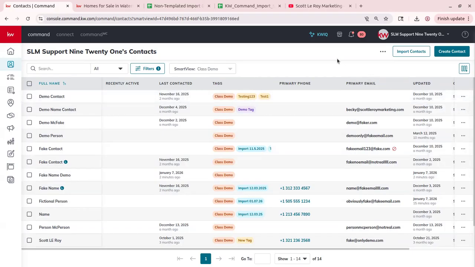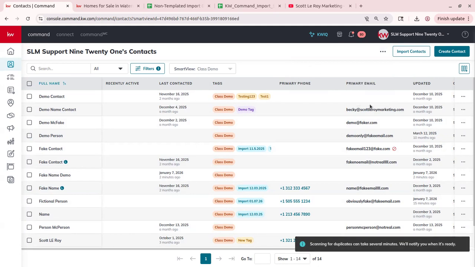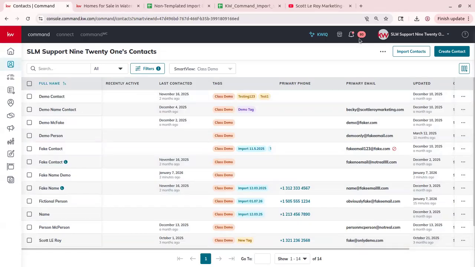All right, so one more thing we need to check while we're still in our contacts applet. But if you click these 3 dots, we have some options here. You can check for duplicates amongst your contacts. It's going to scan through your database, and I think we do have some duplicates in here. It says it's scanning for duplicates. It can take some time, and you'll get a notification once it's done. It'll be done in probably just a second here.